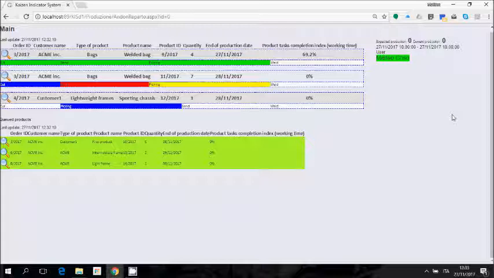Also, it is important to know that there is not only the tool Andon, but also all the data collected during production execution are stored in the Kaizen Indicator System database, and they are available for further analysis with the analysis interfaces provided by Kaizen Indicator System.